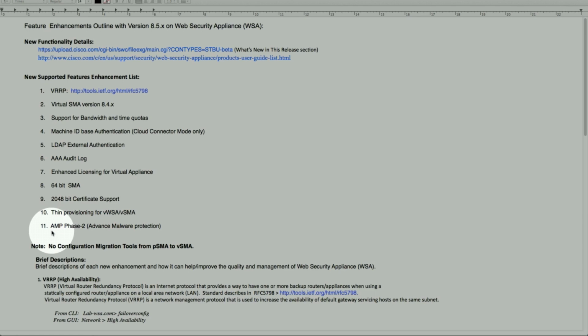Last but not least, the AMP, Advanced Malware Protection. We already have phase 1 in place today. Phase 2 adds more functionality in terms of what we can do with the AMP, to make it a little bit more secure. Multiple file scanning, for example.